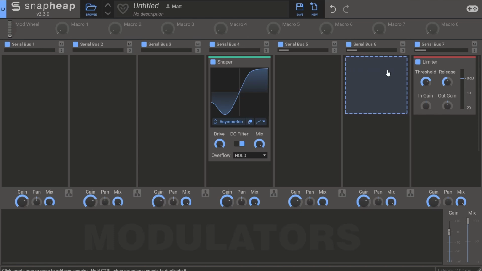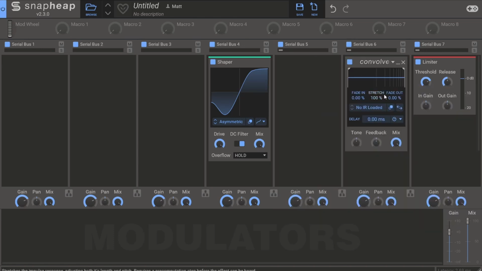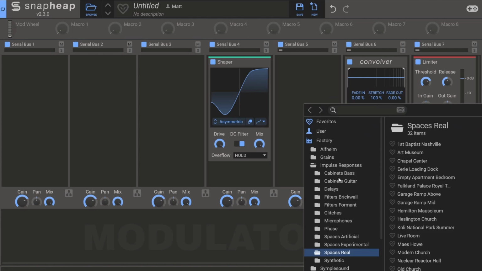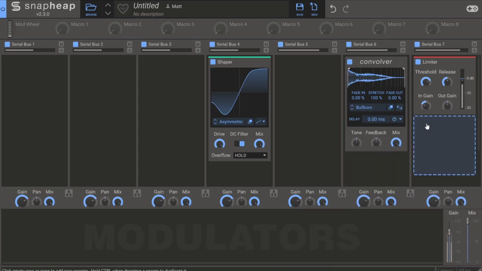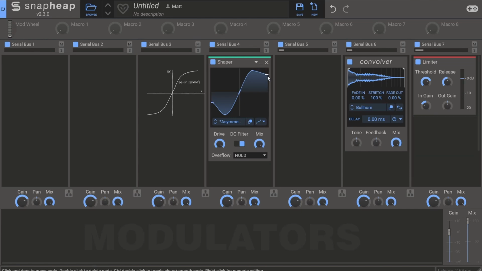The reason for that is because we're not replicating any speaker at all. You can do this inside of Snap Heap using Convolver, and this has a lot of cabinets built in. I'm going to go with bullhorn. I'll also adjust the shaper module a bit to more closely resemble the graph we've seen.